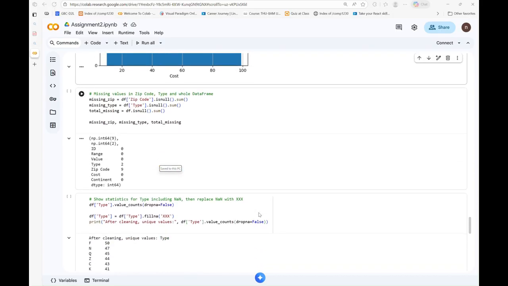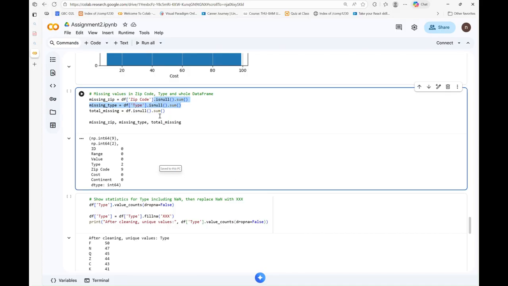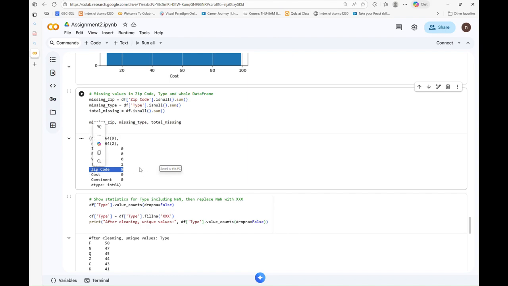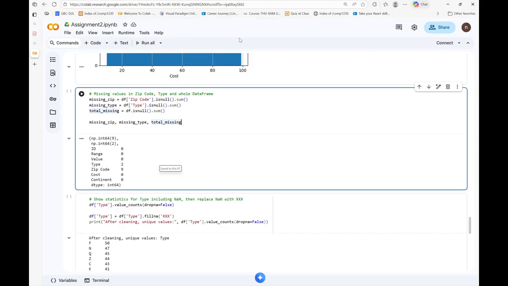In this step, I checked for missing values using the isnull().sum() function. This helps identify incomplete data that may affect analysis or machine learning results. The output shows that the zip code column has 9 missing values and the type column has 2 missing values, while the rest of the dataset is complete. Identifying missing data is an important pre-processing step before deciding how to fix or remove those values.